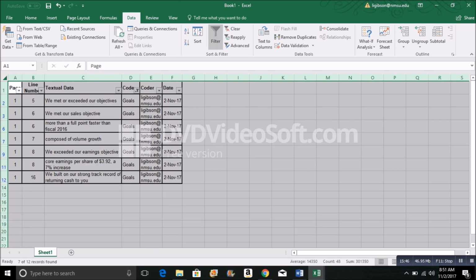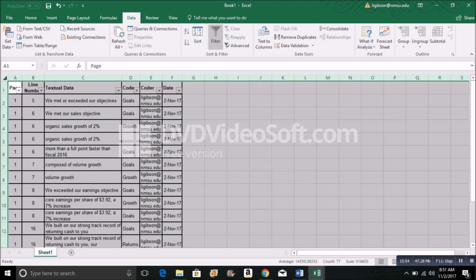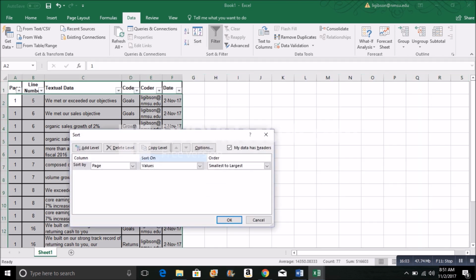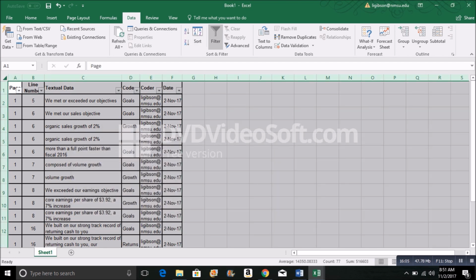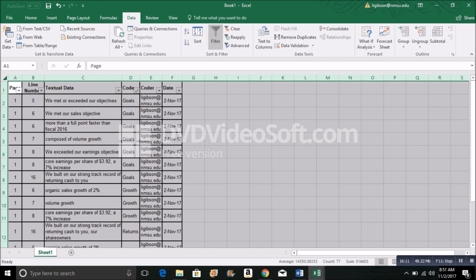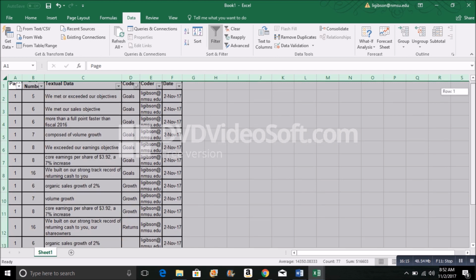I'm going to sort. And this alphabetizes all of my codes. So goals, goals, goals, growth, growth, growth, and then returns. So this allows us to see our data in different groups. It allows us to play with our data a little bit more.